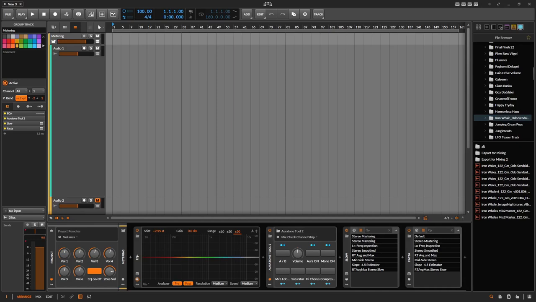Okay, what you here see is my reference analyzer mixing template. And let me explain it. It's really simple, but it has some logic in it, so you should know what I've done here.